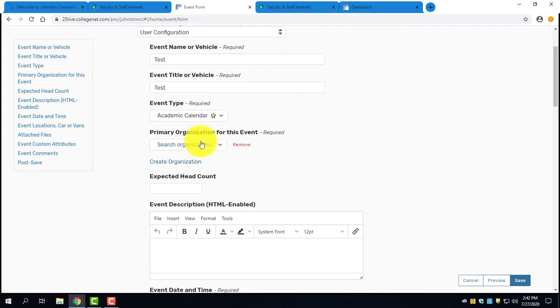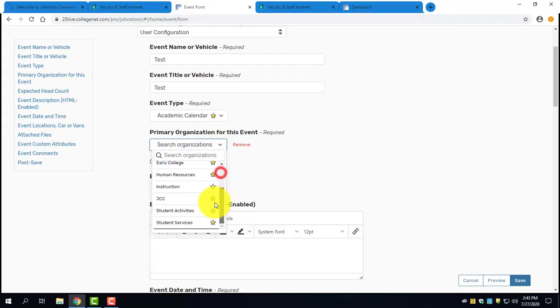Now this has recently changed for organisations. Most people that have been working here know what organisation they belong to. We used to have a list of them, but we've just had an update in 25 Live, and for some reason they've taken out that list. But I can always help with this. If you're not sure of your organisation, always put JCC and I will change it for you on my side of things.